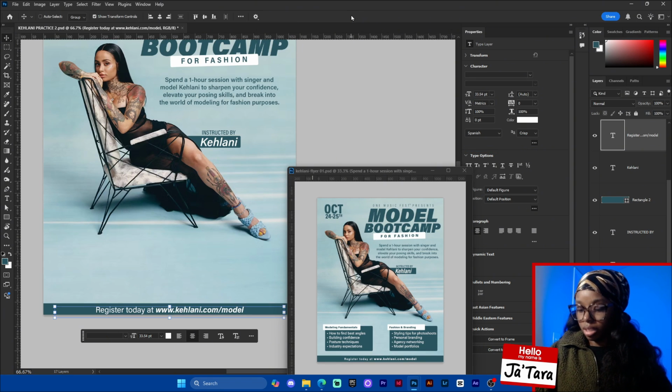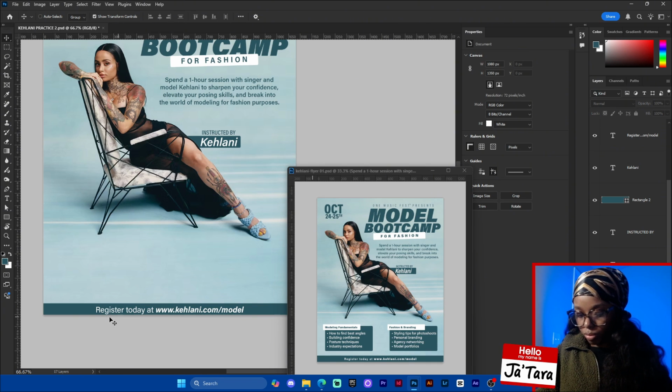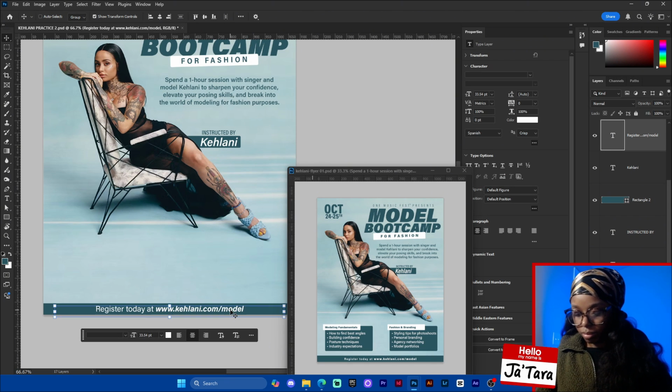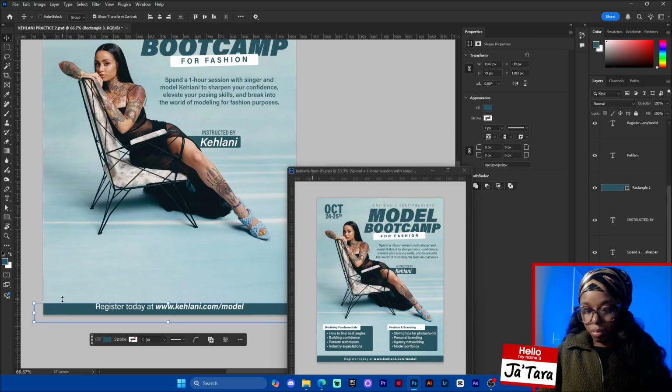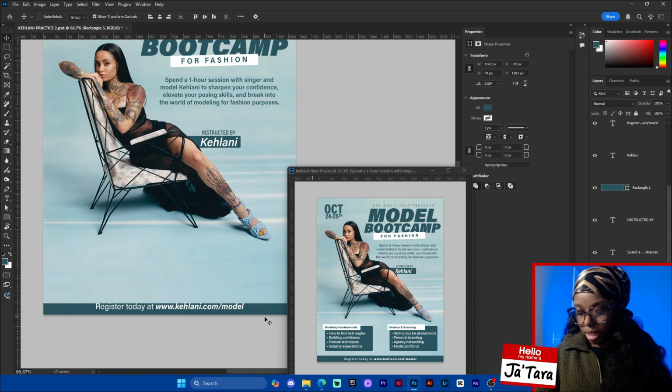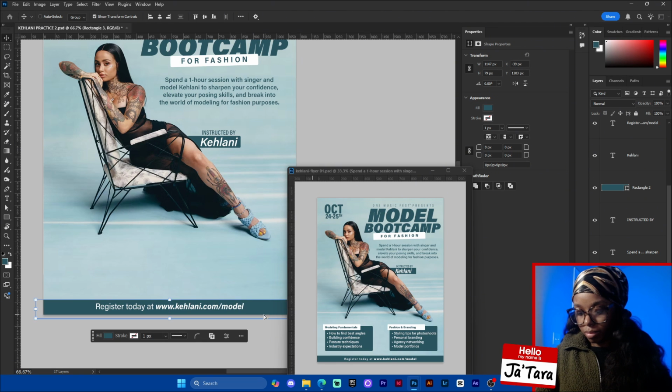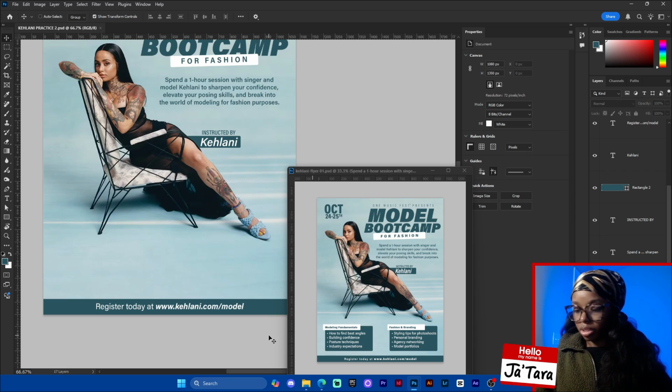I think that works. Now, currently my text is too close to the very bottom, so I'm gonna just bring it up a little bit. So I'm thinking maybe about right here. So that means I gotta bring up my bar here, so I'll just click and drag that up. I think about there, looks pretty good. Make sure I save it.